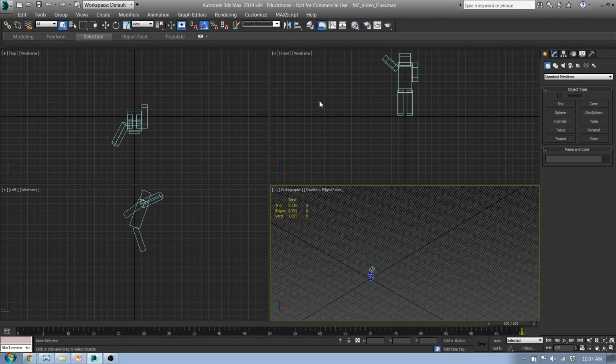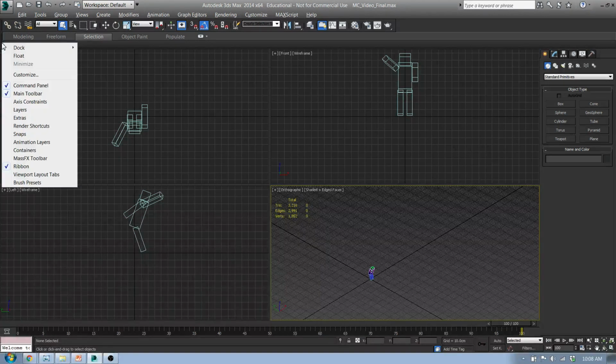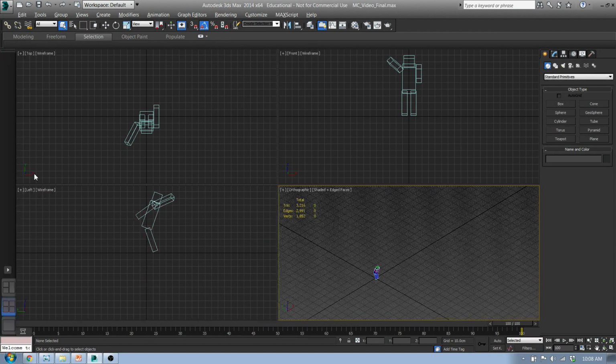Okay, part of the reason was to give us more space, but now we kind of need it back. So if this is gone because you set it up and got rid of it last week, in order to get this little section back, which is the viewport ribbon, you've got to right click over here in the ribbon, and then go down to viewport layout tabs. So go ahead and click that.